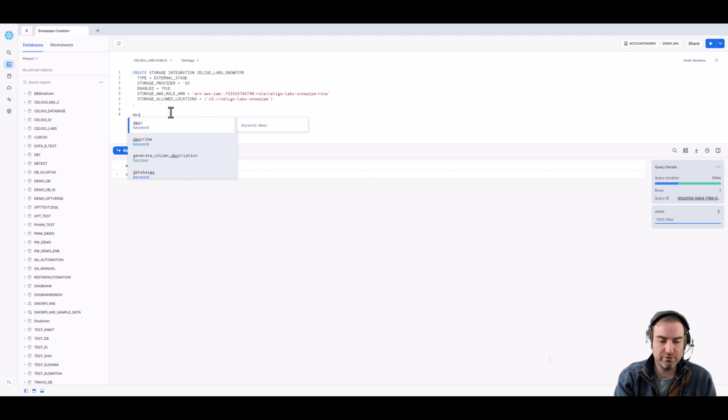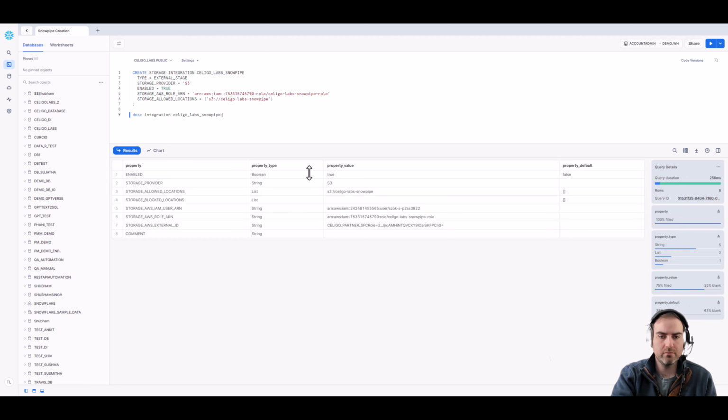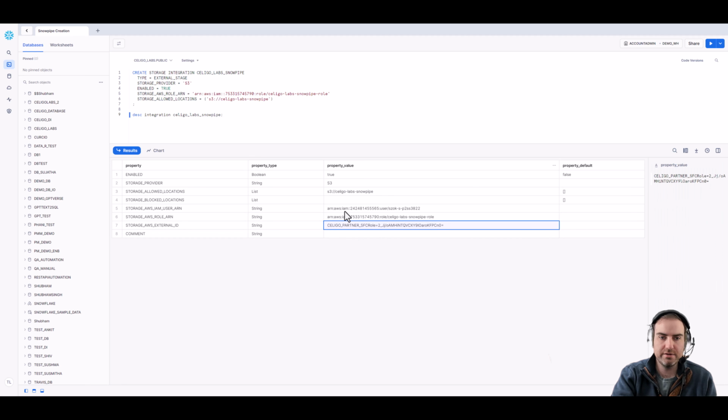So what I'm going to do is do a describe command, describe integration. If I could spell, integration, Celigo Snowpipe. From here, you're going to use the storage AWS external ID and the user ARN. So copy those, and then we're going to go over to AWS and update those policies and roles that we created.